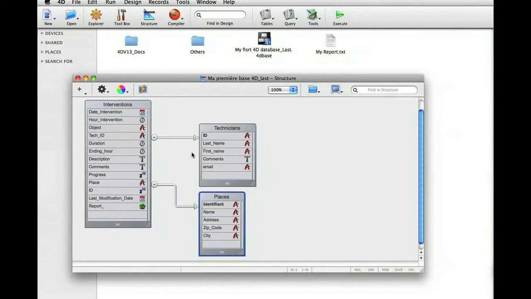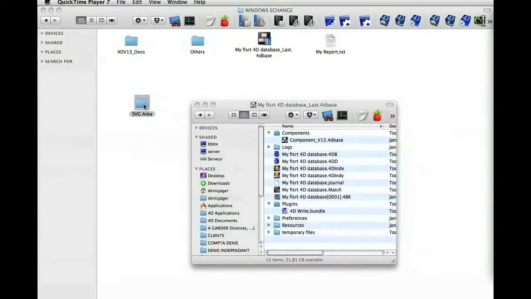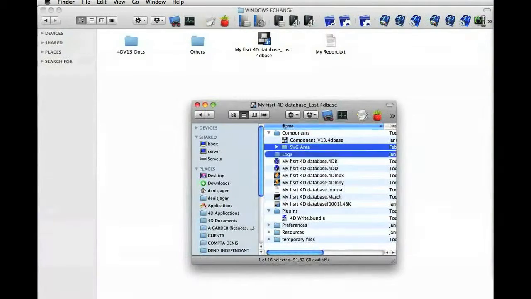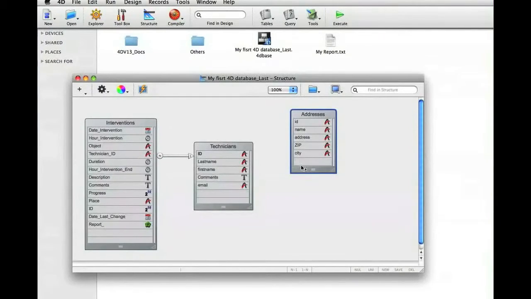In this video, we're going to learn to create an SVG area and draw objects such as forms, text, and so on in it using the 4D SVG component. First, we need to add the component, so we quit 4D, put the component in the Components folder, and relaunch 4D. Next, you need to know that an SVG area is a picture that 4D interacts with.